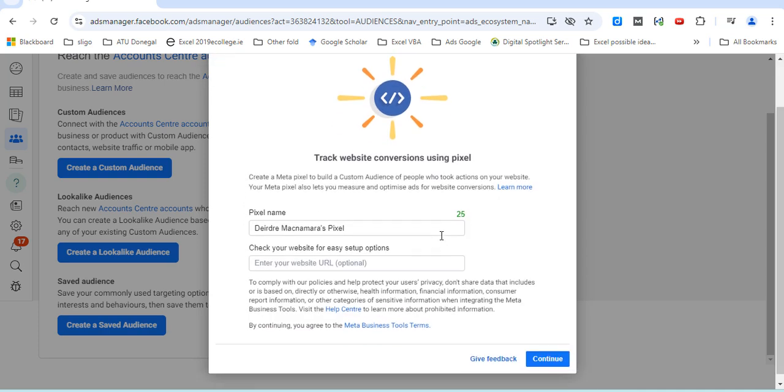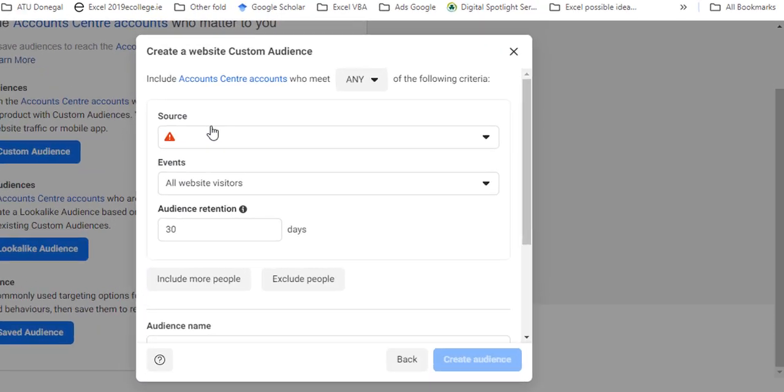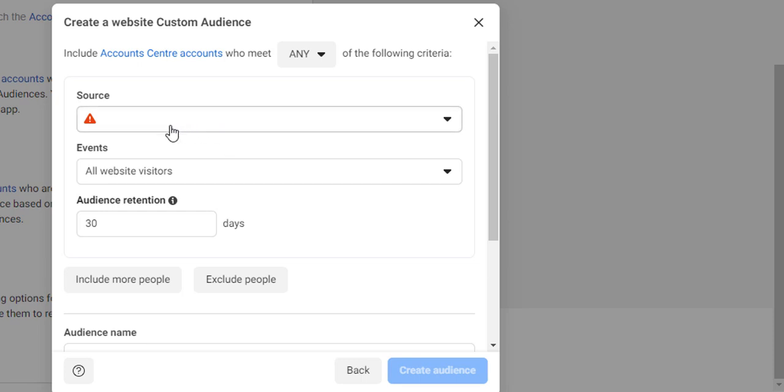Now, you must have a pixel on your website. If you don't have a pixel on your website, then you need to make sure that that is already set up for you. This is just a demo account, so there is no pixel set up, but that would normally be set up correctly. So in here, what are we looking for?